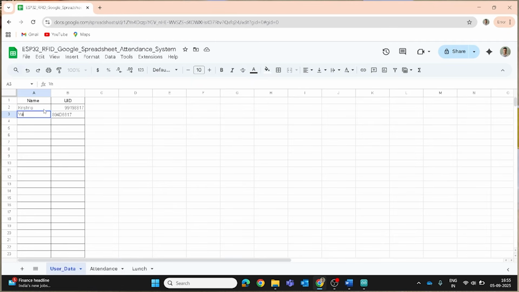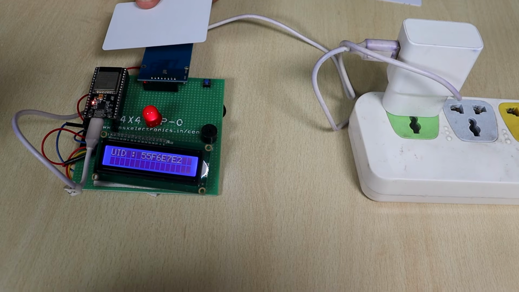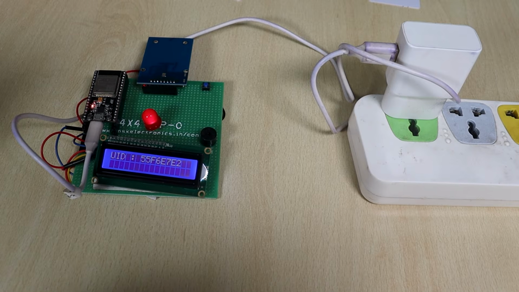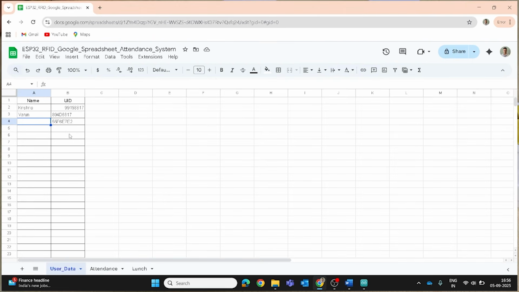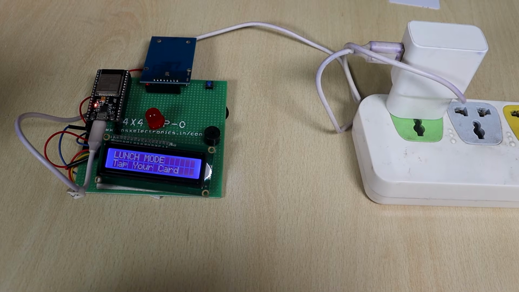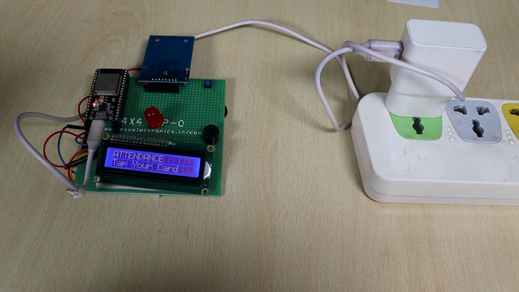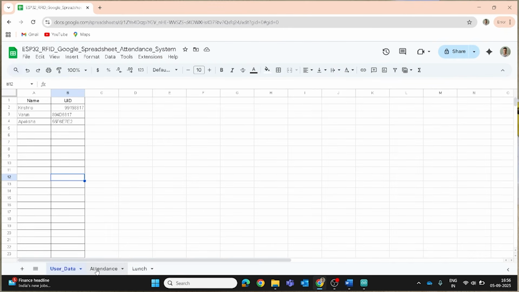Name in the Google Sheet. This is card number 3. I am sure card number 3 is also printed. Once the registration has been successful, then go for the attendance mode. In the attendance mode, again switch your sheet to the attendance.